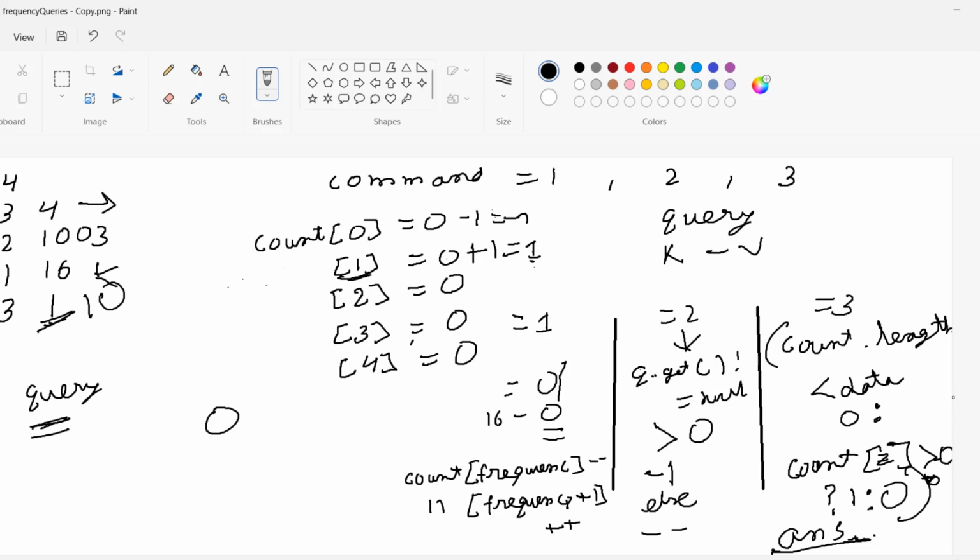Okay, after that 2 1003 is there. What is the job of a 2? It is the job of deleting 1003. Now we can see that the query section again is completely empty, so it is not going to print anything. It is not going to delete anything.